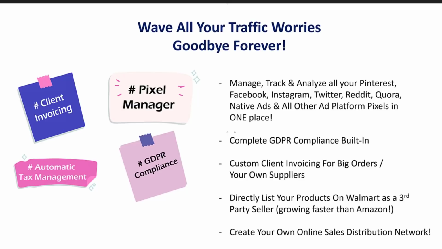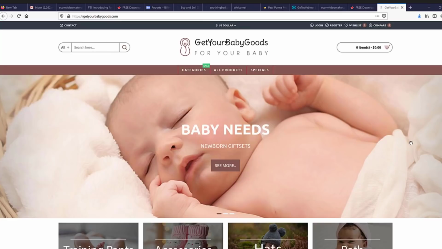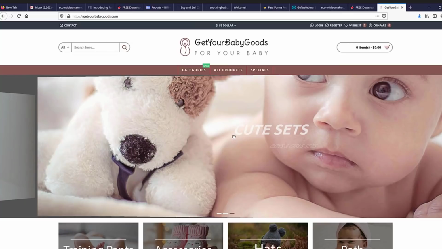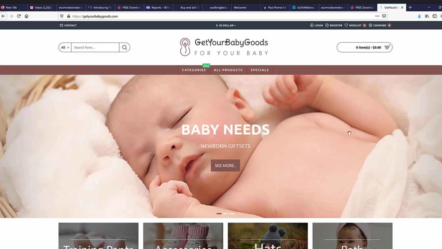It's all automated, right? So the cool thing is, just to quickly summarize how this whole process works, we build a website like this one. In this case, it's getyourbabygoods.com and so on. So we have a whole platform. Think of it like Shopify, but even better because it's not clunky, right? It loads faster than Shopify, 10 times faster.